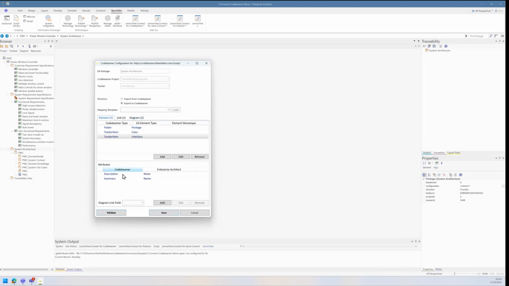And also, since we now have this diagram mapping enabled, what you can do is you can also export links from elements to the diagrams which represent them. So for example, if I export a class and this class is visible on a diagram, which is also exported, I can create a link or reference to the diagram that represents this element.